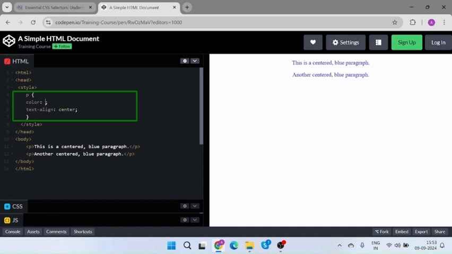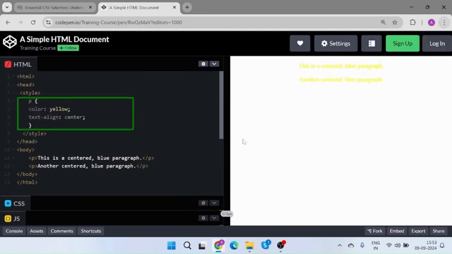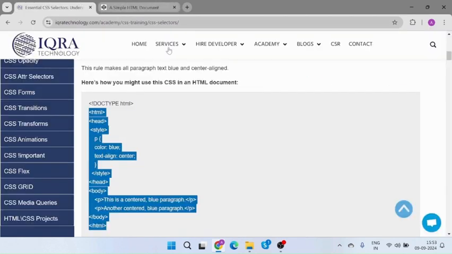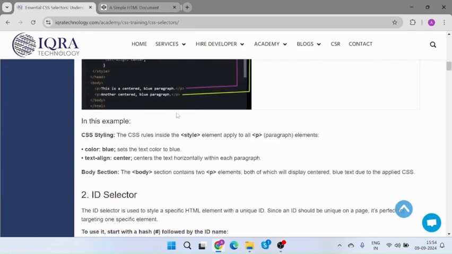Next, I will change its color to yellow, which will apply to the main section. I will increase its size so it stands out in yellow. And then I changed its color to brown, so here that color has been changed to brown. Then I set its alignment to the right, then the item appears on the right side. This is the way we use the element selector in CSS.